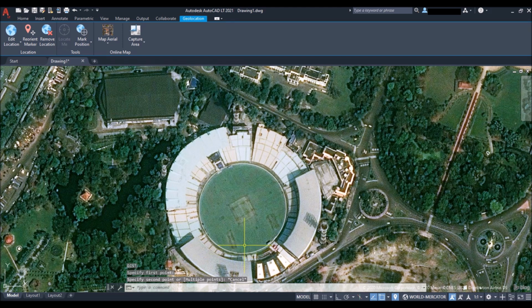Now to find the area of the ground, type area and press enter. Click on object in the command line and then select the circle. So it's about 18,000 square meters. Circumference is 480.